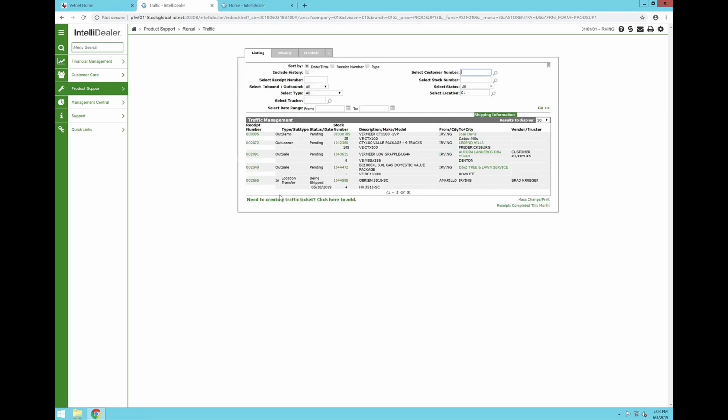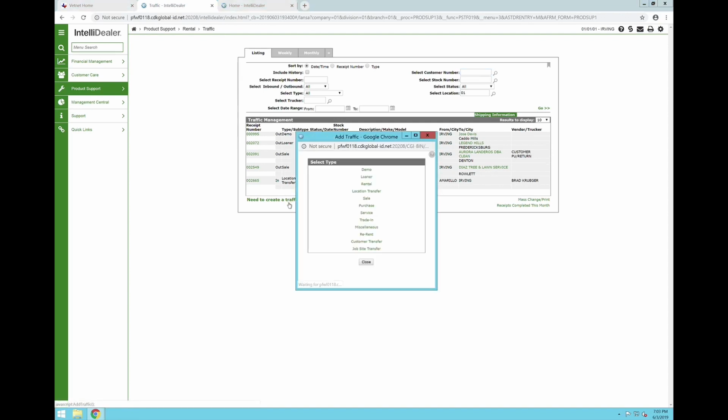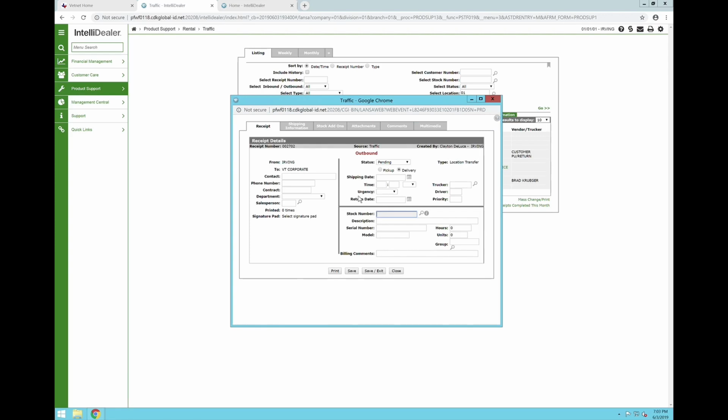Now, if you're going to do an outbound, or you're sending it from the branch that you are currently in, in this case, it'd be 01. There we go, select an outbound. To, there we are, 09. And hit my save. Notice it doesn't ask to print it in the sending location because you are the sending location, and it does have a print button right down there. So here we are. I'm going to go ahead and put in that stock number that I already have.